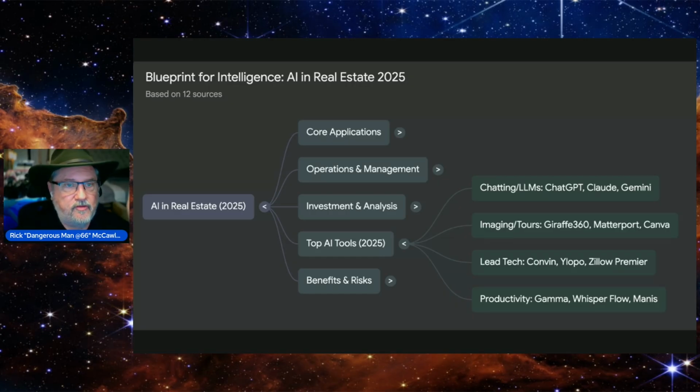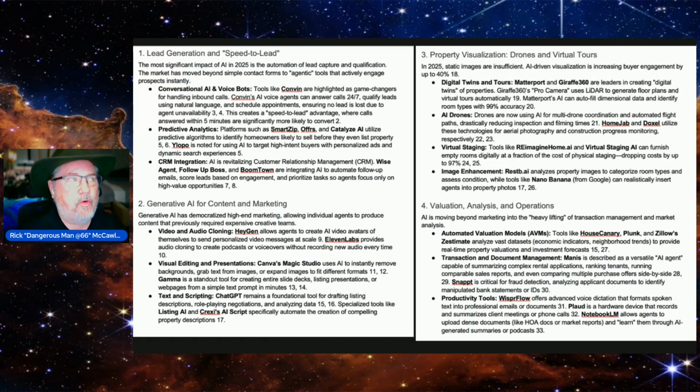So core applications, operations management, investments analysis. And if I have questions about what tools I want to focus on or what I want to do, this is where I ask the center part of the question. So here is what I asked for: of all this data, I had 100 some odd different videos and other sources of information.